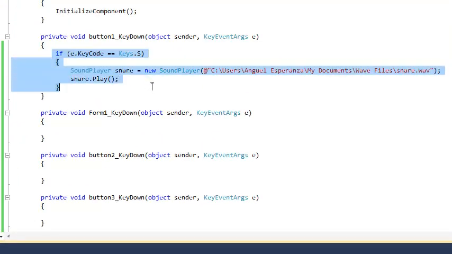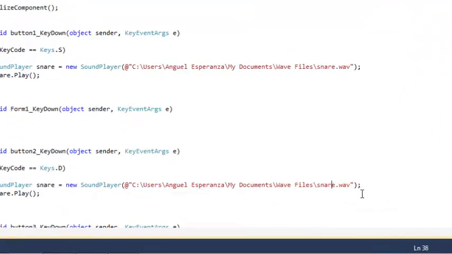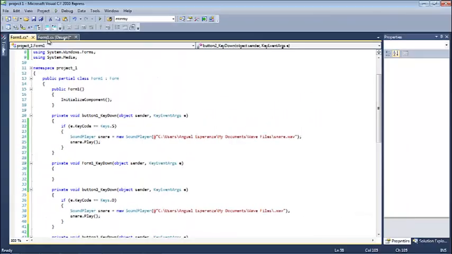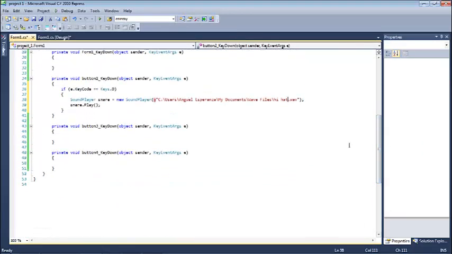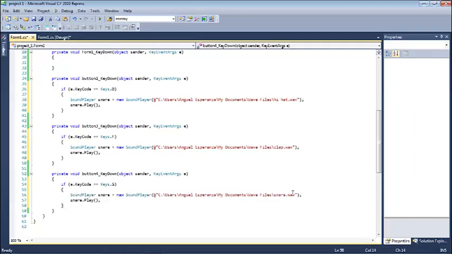A simple way to do this is to just copy and paste the code, change the letters around a bit, and then change the name. So this would be hi-hat. Alright, I'm going to just quickly do that for all these keys here. This one is clap, and then this last one is kick.